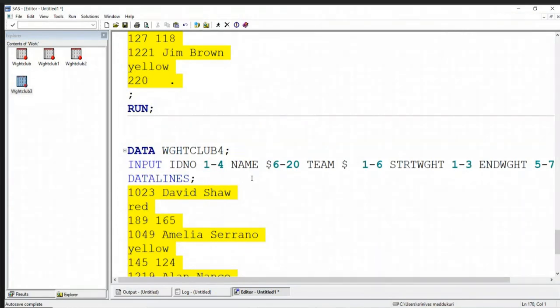Am I going to get the data? No. Because again, we have 1-4, 1-6. Confusion. So if you want, you can use multiple input statements, or if you want, you can also use a hash symbol. But I do not want to use either of them. Now I want to use a special character called slash.